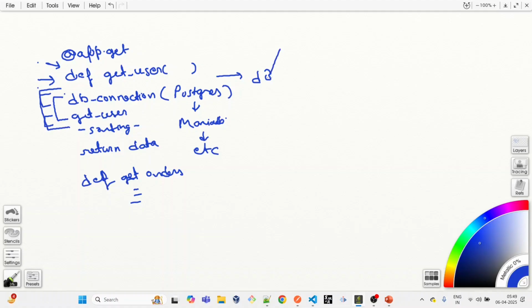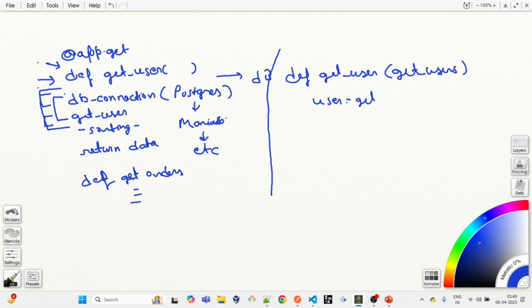But on the other hand, if I create a method, this get user, and I provide this get user in the arguments or in the parameters, what you will do is you will take the users from the get users. You will take the users from here and you can simply return it. Return users.